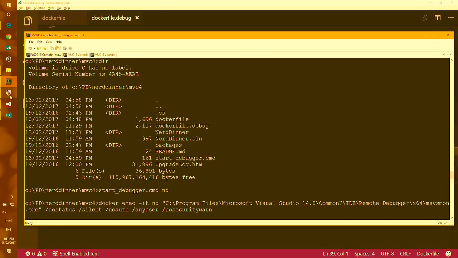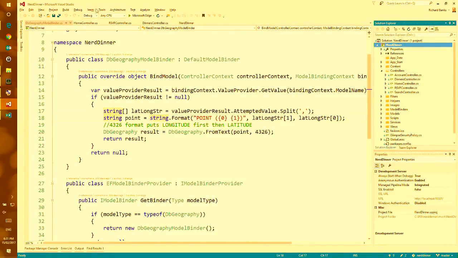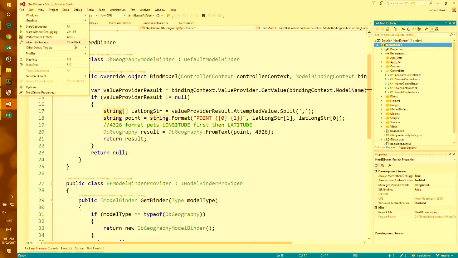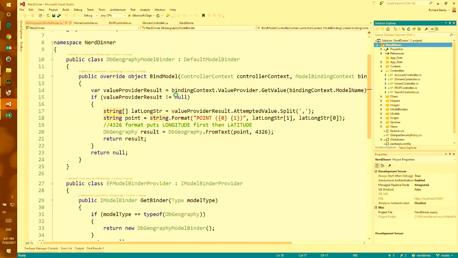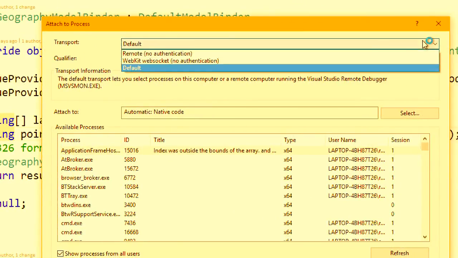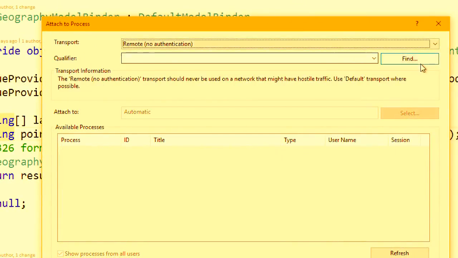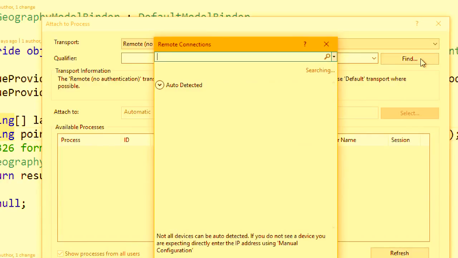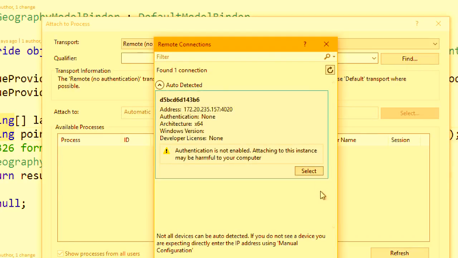So if I jump over to Visual Studio now and I go debug and attach to process, I'll just zoom this up a little bit to make it easier to see. I'm going to switch my transport to remote and find something. It's going to check my network and go, hey, I've found one. You can see the machine name it found is D5B something. If I wasn't sure if that was the right container, I could go docker ps, which shows me my running processes. It is the one. I'm going to connect.